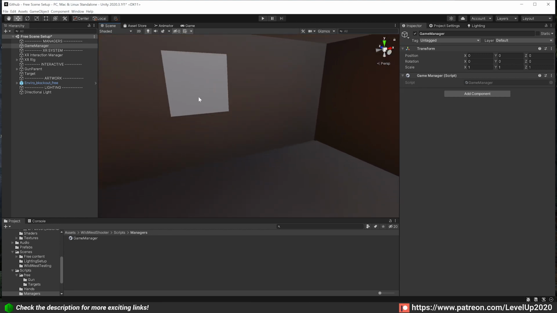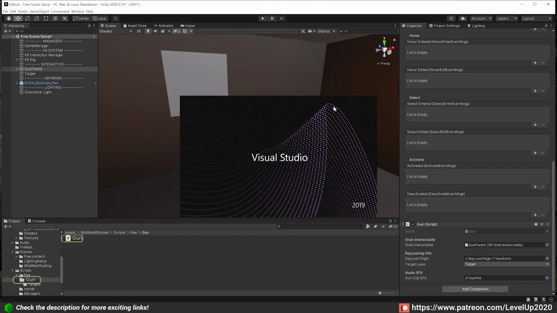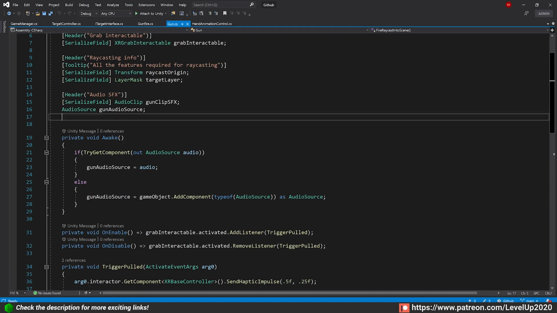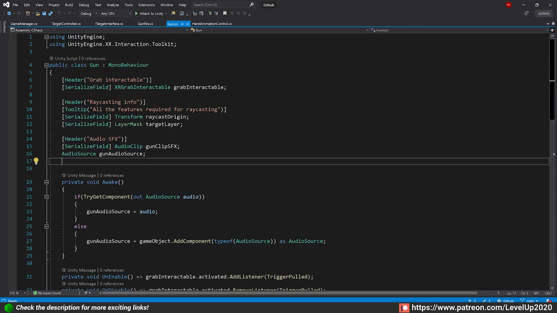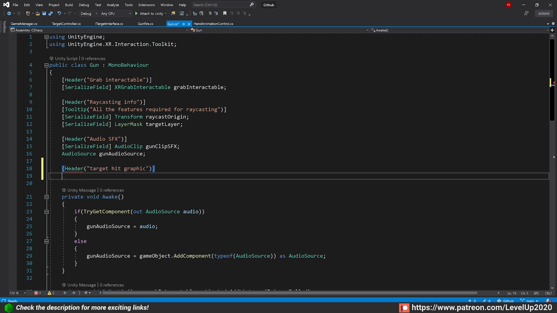And to do that, we're going to look to our gun and our gun script. So when we double click on there and open up in Visual Studio, let's go ahead and have a look at adding that target. The first thing we're going to need is the graphic that we're going to use to show off where we've hit on our target. We're going to write a header here. We're going to call it target hit graphic. That's just going to be of type game object.